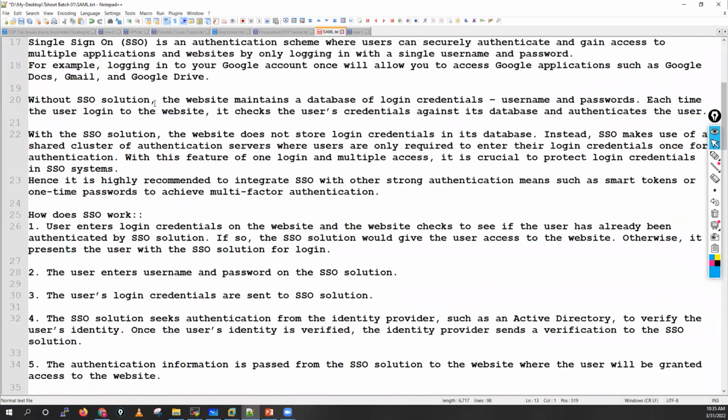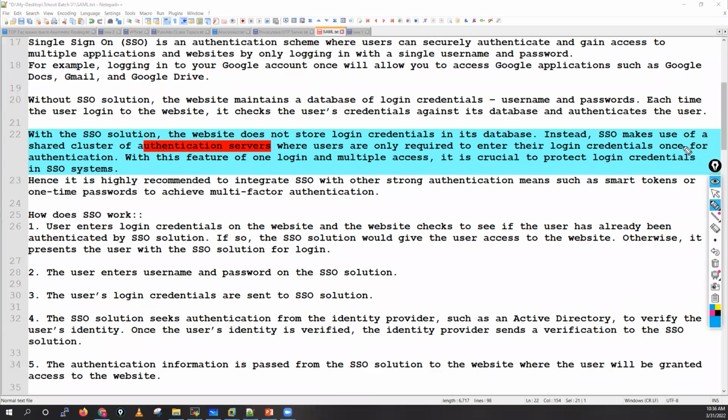Without an SSO solution, the website maintains a database of login credentials, username and password. Each time the user logs into the website, it checks the user credentials against its database and authenticates the user, right? With the SSO solution, the website does not store login credentials in its database. Instead, SSO makes use of a shared cluster of authentication servers, where users are only required to enter their login credentials once, and after that once for the authentication.